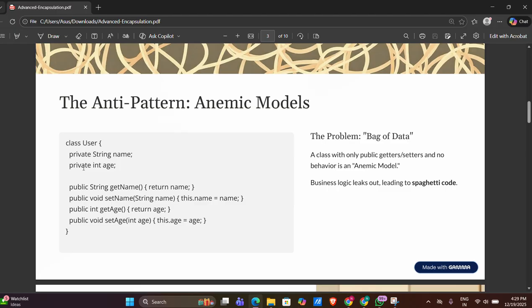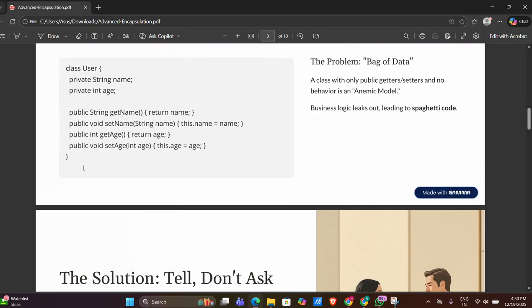Private double totalPrice. The anti-pattern: exposing everything. It exposes everything, like public List getItems returning items. This is called an anemic domain model. It's just a data bag. Why is this bad? Outside code can get the list and clear it directly, cart.getItems().clear(), bypassing any logic. Outside code can set an invalid price, like setting the total to minus 50. The class has zero control over its own state.